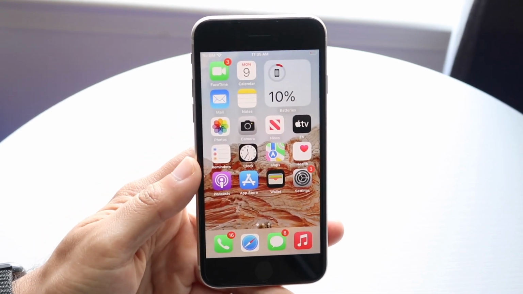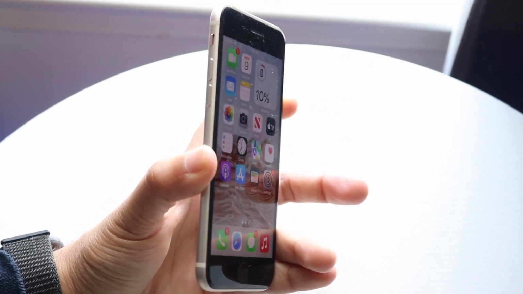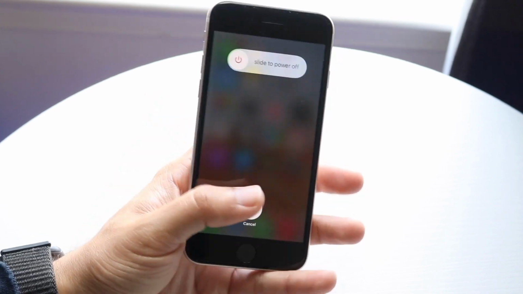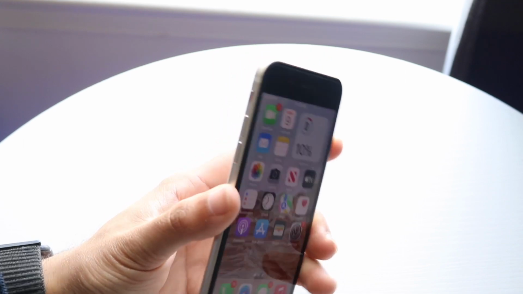If for some reason updating is not fixing it or there's no update available, try restarting your iPhone. Hold down the side button of your device and go ahead and power this iPhone down, power back up, and that might end up fixing the problem too. So those are pretty much the main ways to go and fix it.